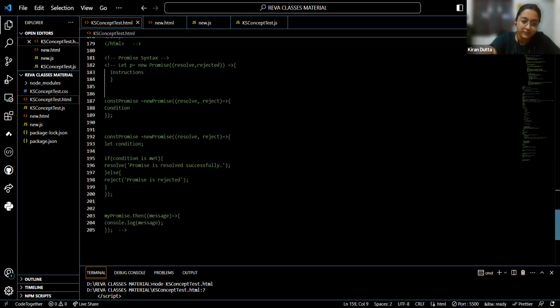The first syntax that you see from line 182 to 180: let p is equal to new Promise. There are always two parameters passed with these promises, that is resolve and reject. And you can see that this is written as an arrow function. Inside the curly braces, you have the body of the promise, that is the instructions, whatever goes with resolve, whatever goes with reject. So that is how the promise works, and that is one way to write it.